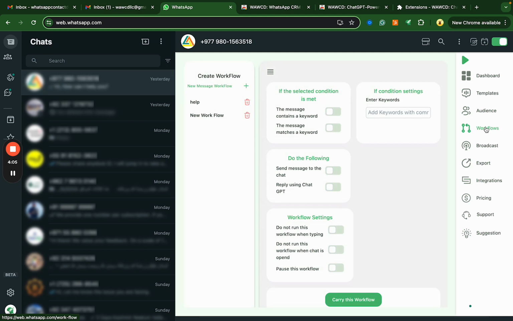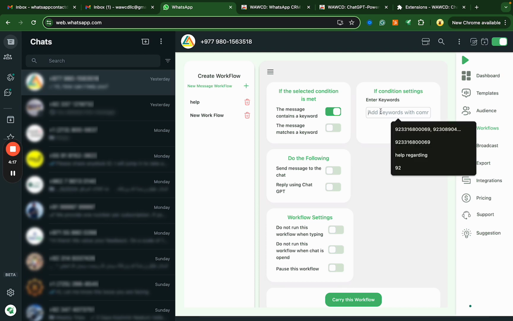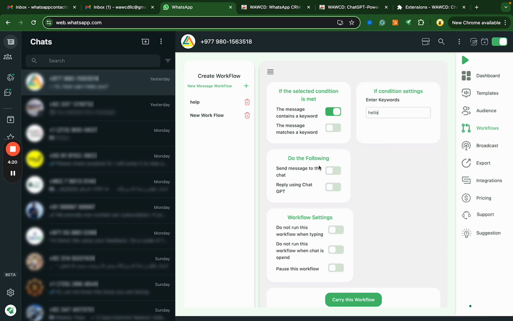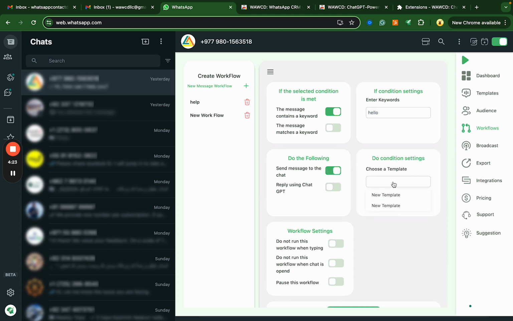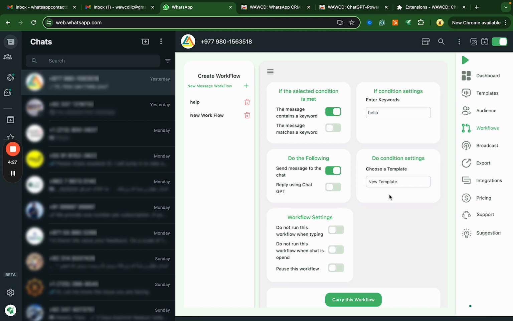And this is the workflow. In the previous extension we called it smart replies, but here we call it workflows. It is the same as smart replies. Let's say you want to create a message with a condition. Let's say if someone sends hello, then you send a message. You can choose a template here, what message to send when someone says hello. You can also choose the option do not run this workflow when typing. When you are already typing or doing something, you can stop this workflow. This is how you create the workflows.